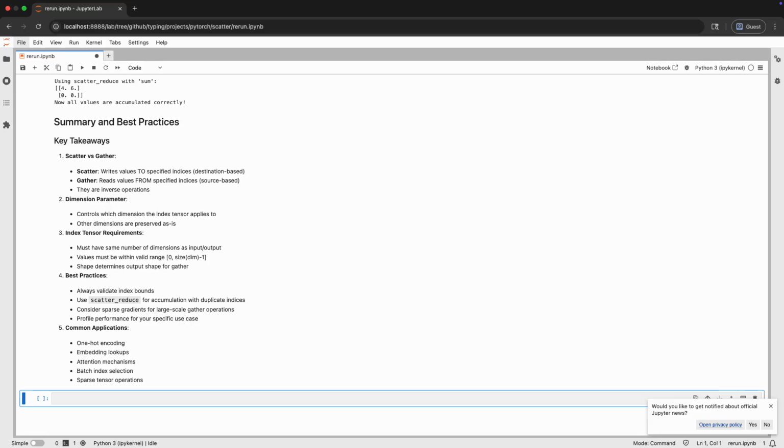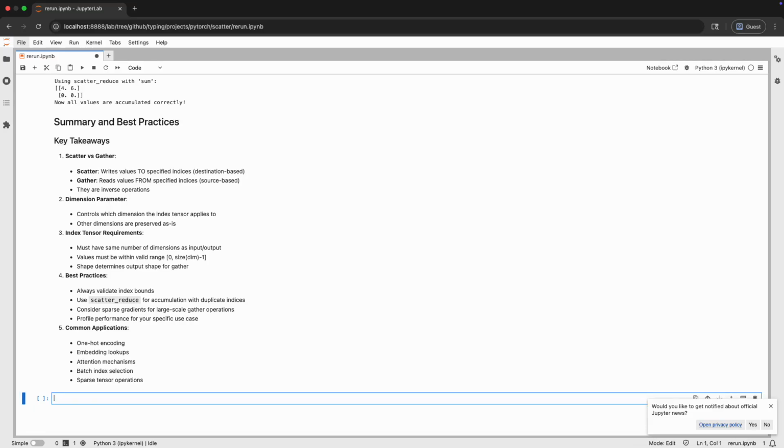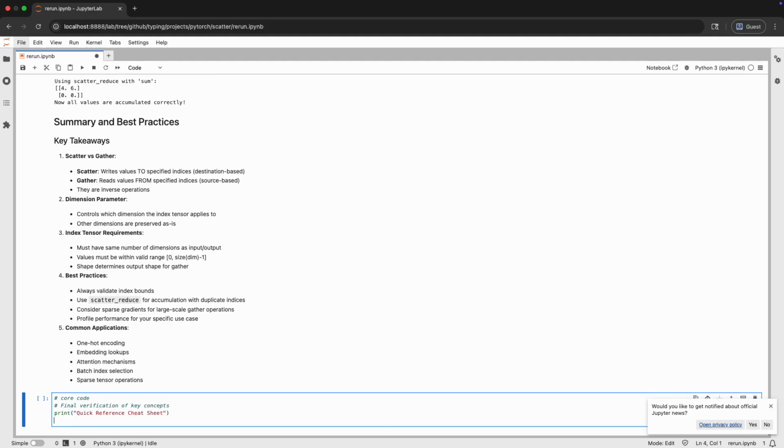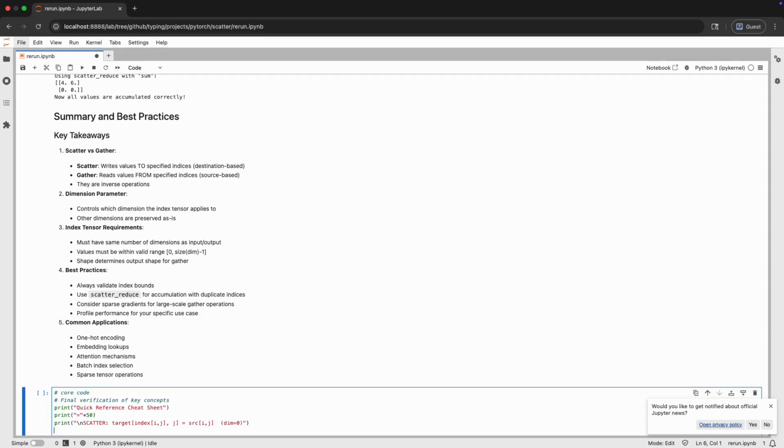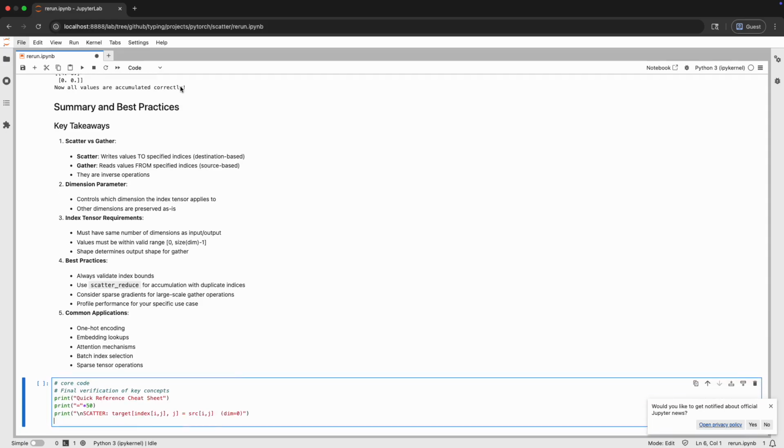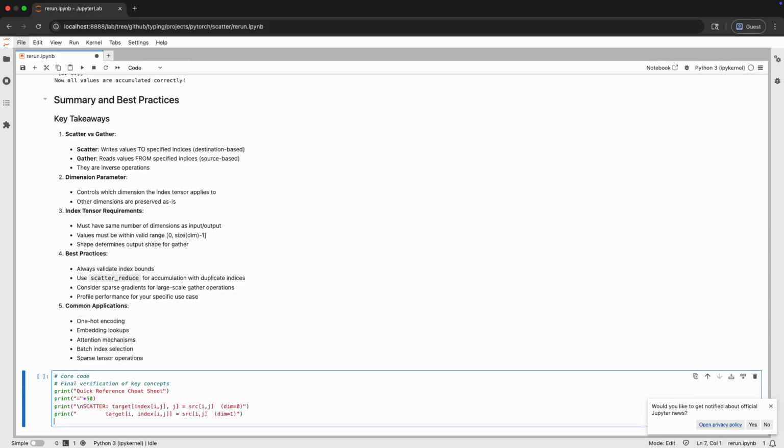Here's your quick reference cheat sheet for scatter and gather operations. For scatter with dim equals 0, target at index ij, j equals source ij, with dim equals 1. Target at index ij equals source ij for gather with dim equals 0. Output ij equals input at index ij, j with dim equals 1. Output ij equals input at index ij.